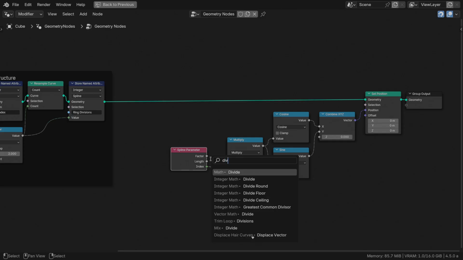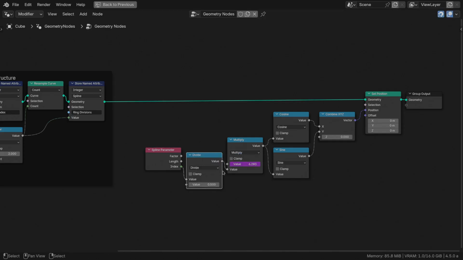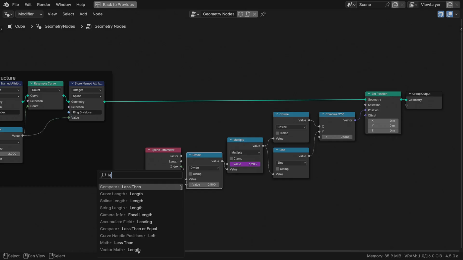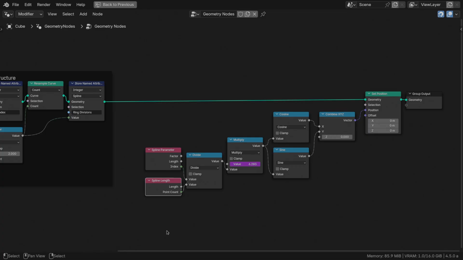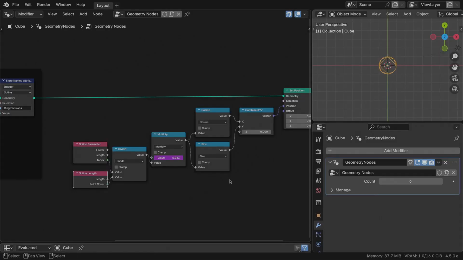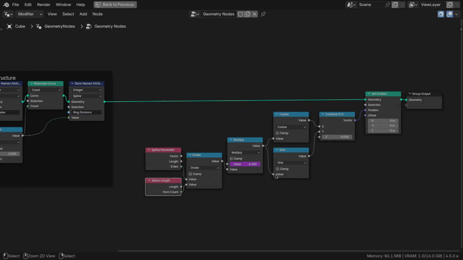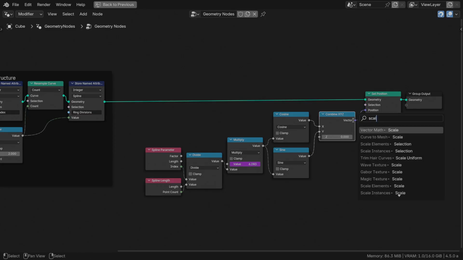Dividing the point index per spline by the total point count per spline returns us a normalized offset factor along that spline. Remember, I'm using spline parameter index and spline length nodes. These fields get us the indices and total point count per spline. Set this result as the multiplier together with the tau angle. As the point index increases, so will the angle around the circle. And like magic, the circles appear on the screen. It doesn't matter that they are all overlapped. After all, they have all the same radius of 1.